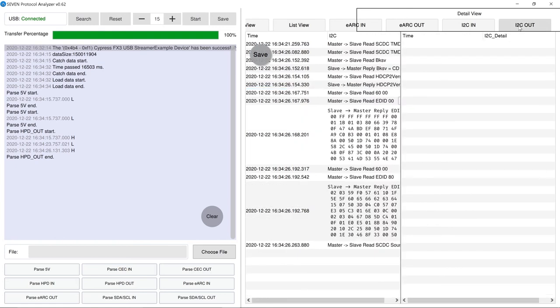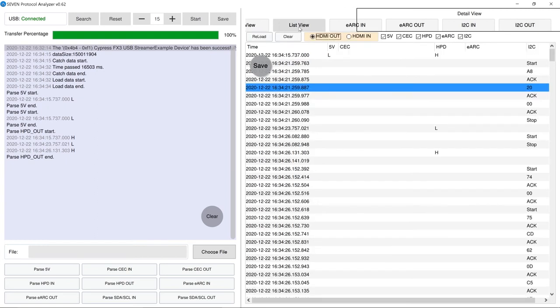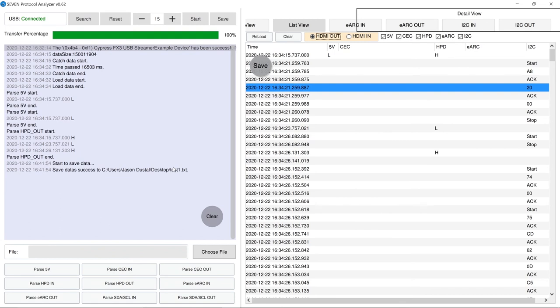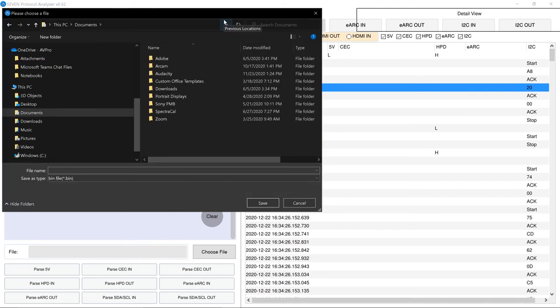You can save certain information for documentation, for later use, or to share with a colleague. For example, I can save all of the information from the list view by clicking on the list view tab and clicking save. In this case, all of this data that you see on the screen here will be saved as a text file. You can also save the data from the test as a bin file for later use. Click on save in the upper left corner next to the start button and save that file to your PC. I'm just going to save it here on my desktop.